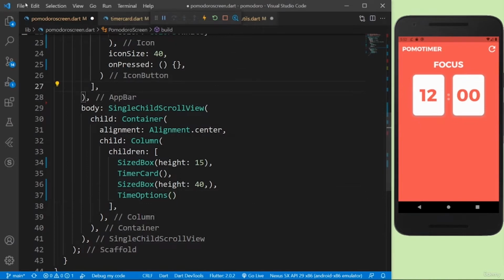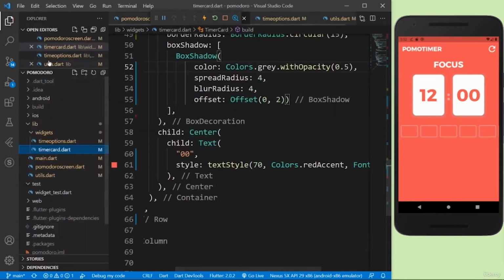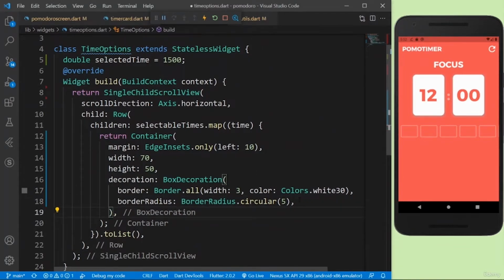Let's save everything, and we should have a single child scroll view with the multiple containers with a margin of 10 pixels. There you go. We see all the containers with the slight border, and let's actually provide a text also. So the child of the whole container is going to be in the center, a text widget.